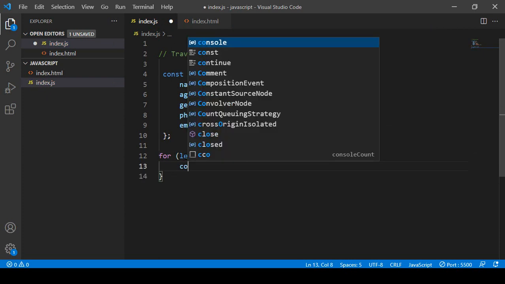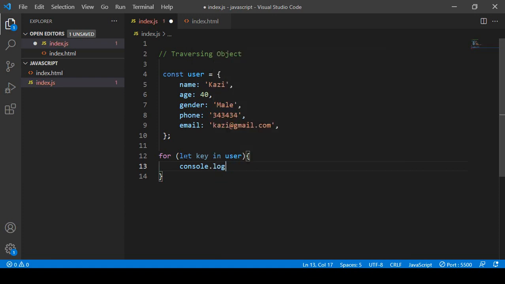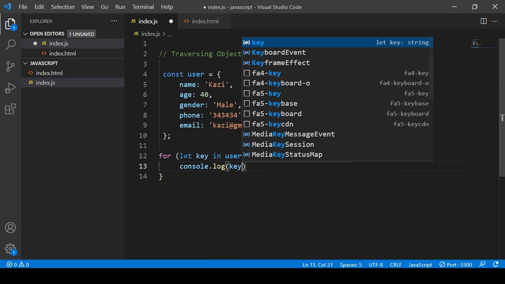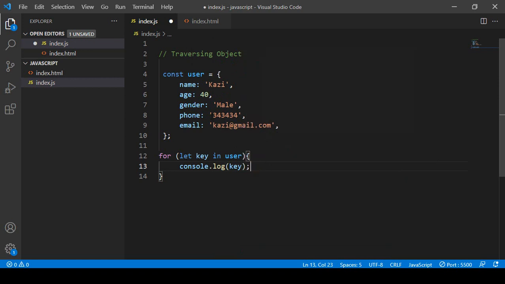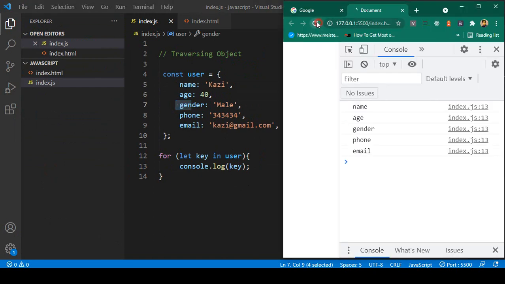Here I want to load it, that means in the console log I want to pass our key. Now if you pass that key, what exactly should it do? It should get all our key data. If you click save all and refresh, now you can see it perfectly gets all our keys.